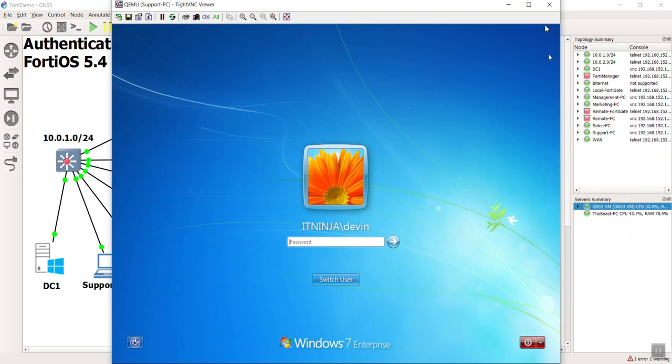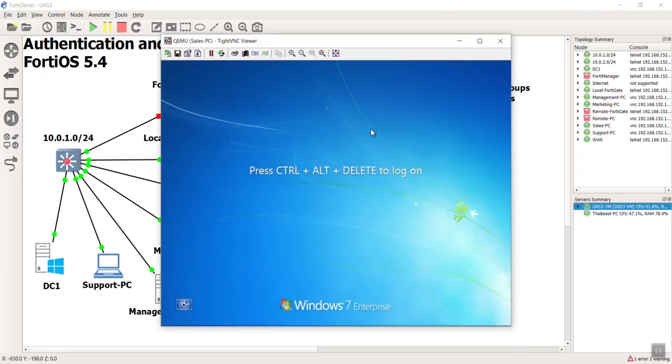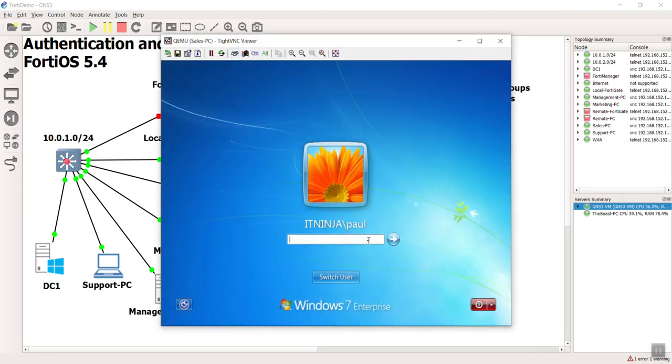Oh, that's support. My bad. Let's go back to sales. All right. Alt control delete. Let's log Paul back in, which will register his machine.